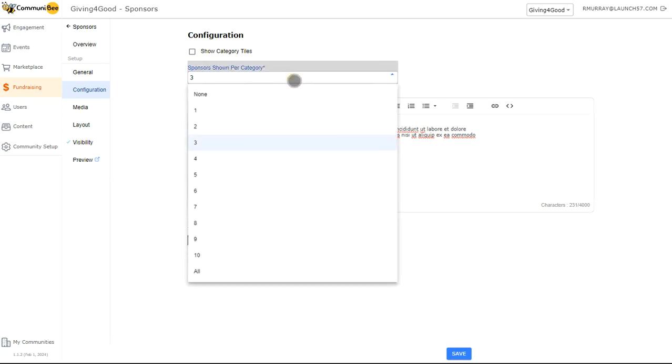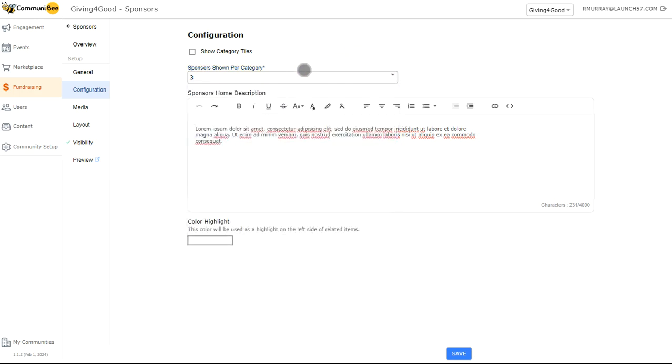So this allows you to set how many sponsors you want to appear for each of the categories on this page. Right now it's set to 3. So if you had, say, 4 sponsors in a category, you would only see 3 of the 4. You would have to click on that sponsor category to see all 4. So you can set anywhere from 1 to 10 or none to all. So we'll leave that as 3 right now, and we're just going to jump into 2 examples just to show you what the category tiles look like.